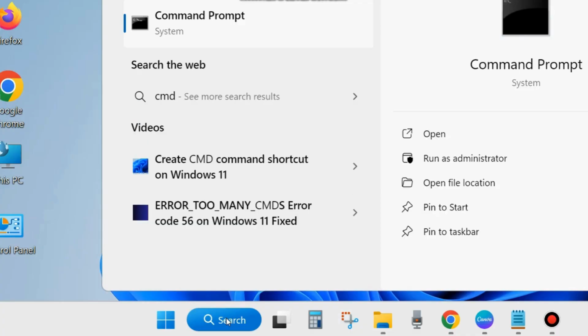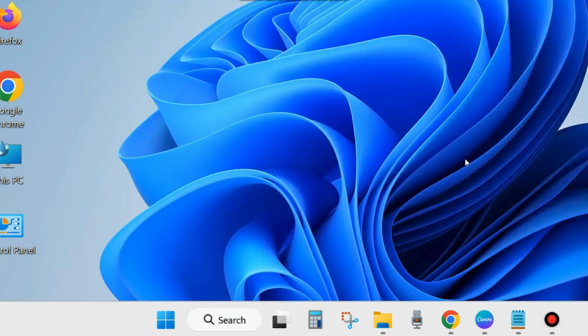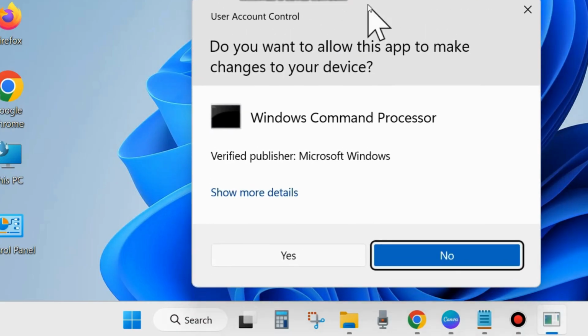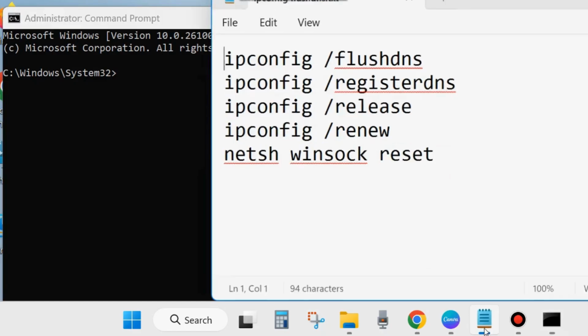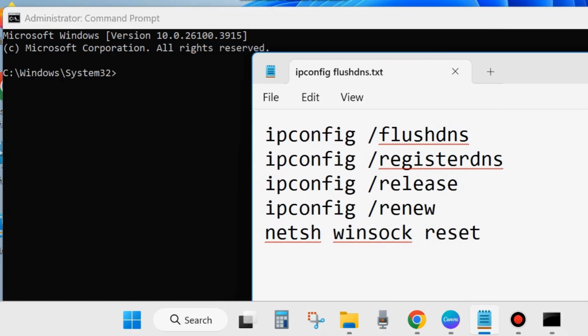Go to Windows search, type CMD, and open Command Prompt in run as administrator mode. A pop-up window will appear, choose Yes. Command Prompt will now open. Here, execute these 5 commands one by one to reset your network. There may be a possibility of network related issues, so execute these commands one by one in Command Prompt.